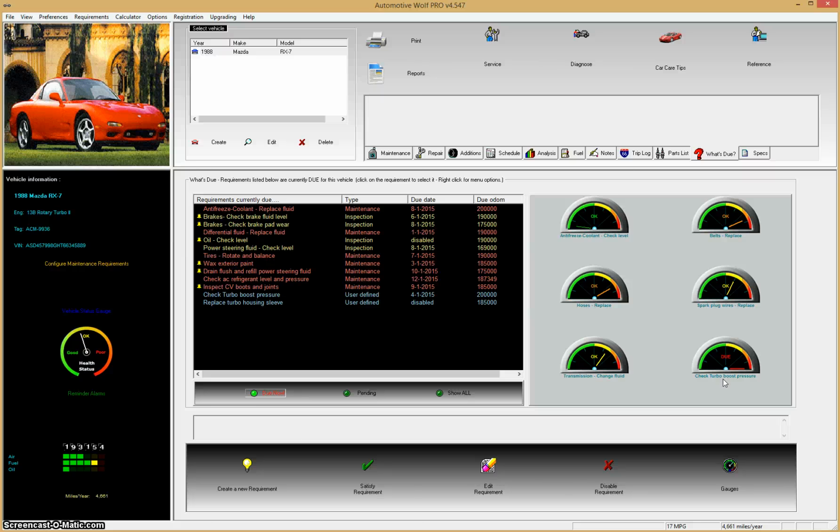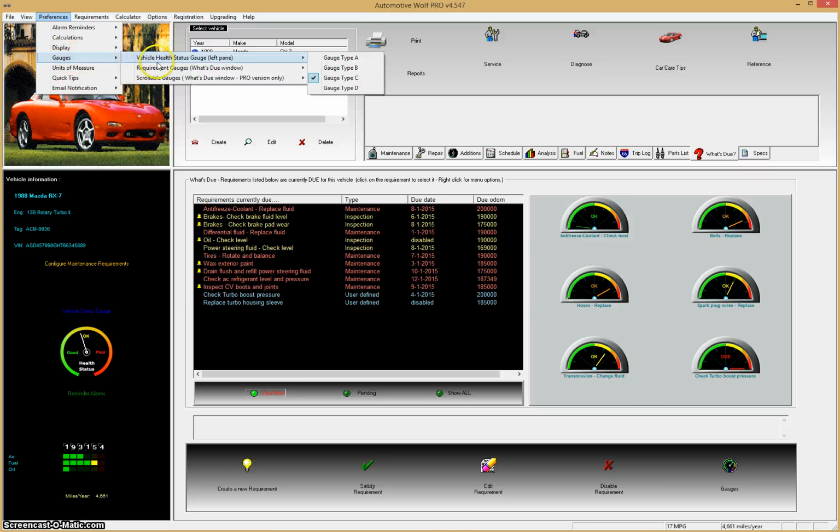Now, the Pro version, and that's what I'm running right now, lets you actually change the gauge clusters to what we call scrollable gauges. So if you just come up to the preferences menu up here, under gauges, and let's see, we want to go to requirement gauges, what's due window. So right now we have the analog 6 gauges chosen.